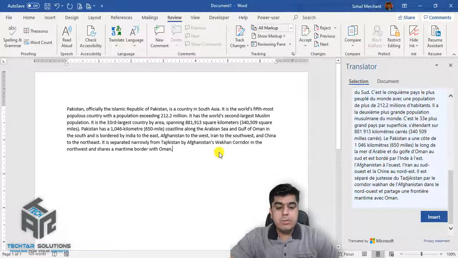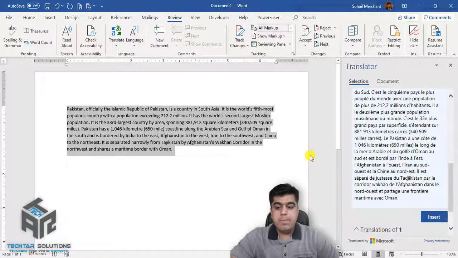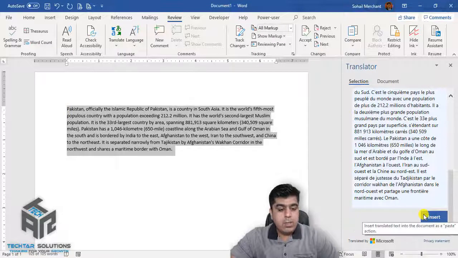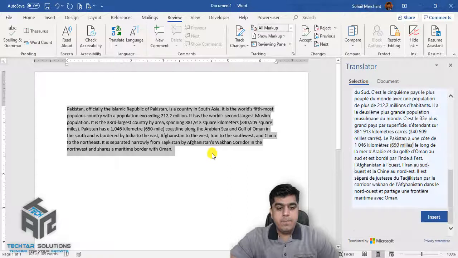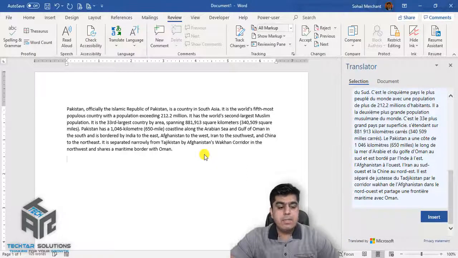Now if you want to take this translated paragraph into your document, you can overwrite your original paragraph. Just select it and press the Insert button. The original paragraph will be replaced with this translated paragraph. Second option, you can enter yourself into a new line, and you can insert this translated paragraph into your new line as a new paragraph.